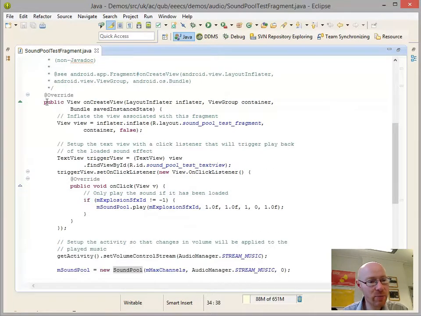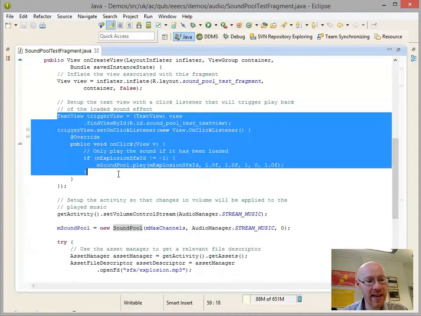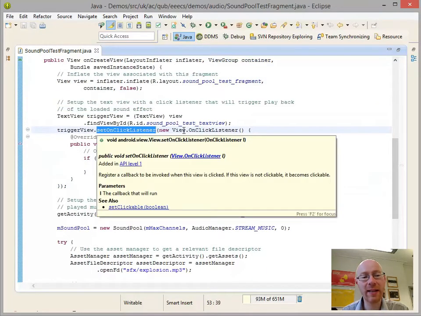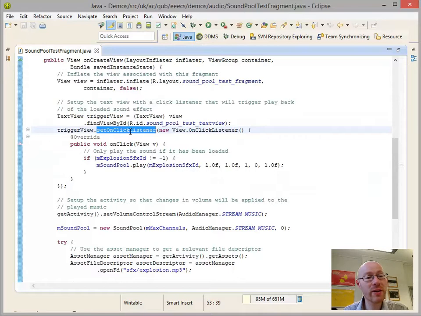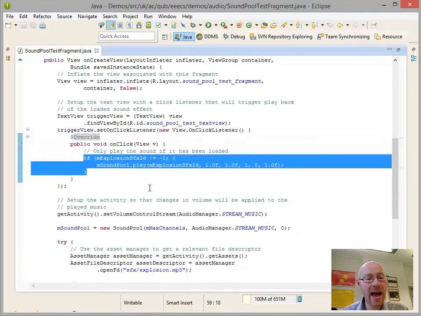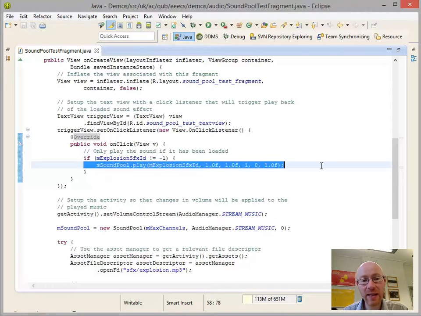Now let's have a look at our on view. We're just simply creating that simple view. We're setting up a text view, and we're adding in a click listener. This is the bit that will trigger playback of the particular sound. So when we have a click, we want to check to see have we loaded in our sound effect yet. Just in case it hasn't been loaded in, we'll not trigger the playback. If it has been, then this line here, which is actually quite a capable line, is all that you need to commence playback of that sound clip.